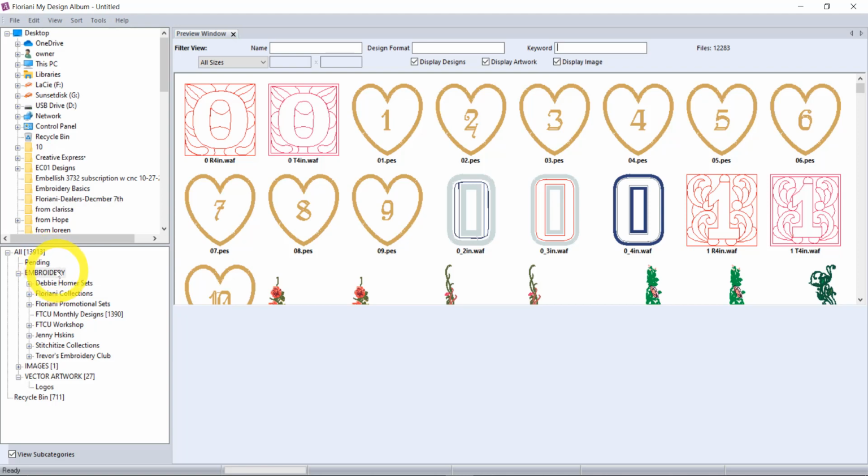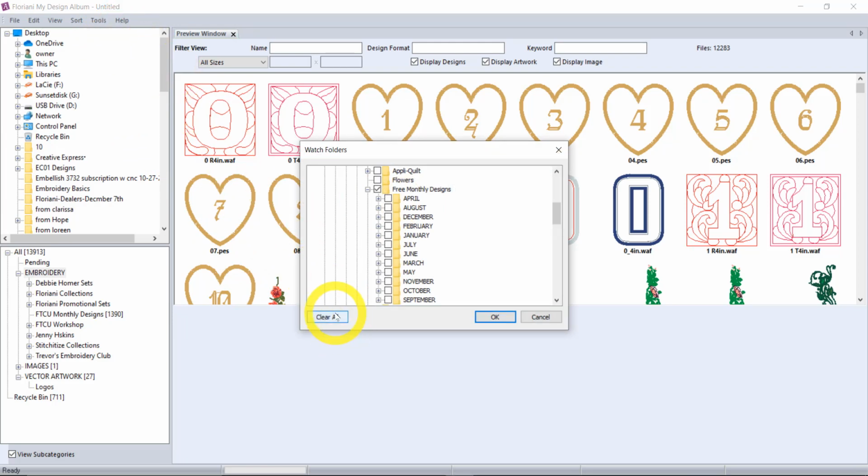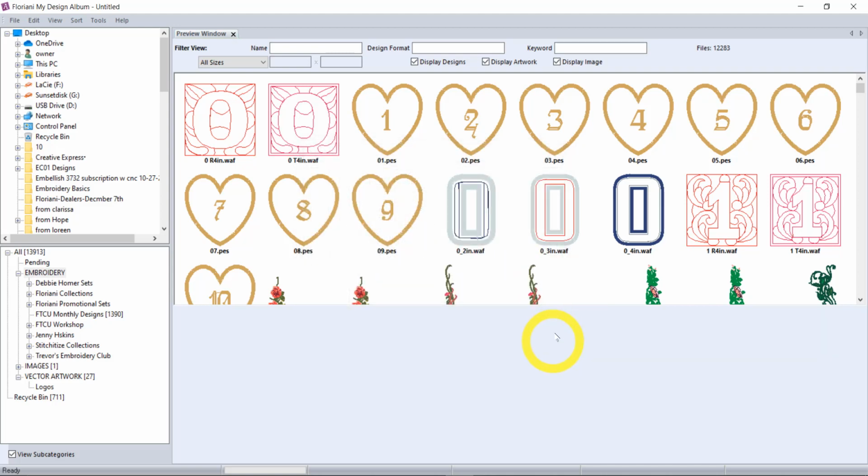If you're finding that after you open My Design Album, after about a minute or 30 seconds, it just seems to start to freeze or become unresponsive, here's what you need to do. When you first open the software, immediately travel to Tools and Watch Folders and click on the word Clear All and OK. That will uncheck them all, and that will cause the program to stop looking into your watch folders, because that's why it gets really slow, because it's looking and looking and looking through this really large location.